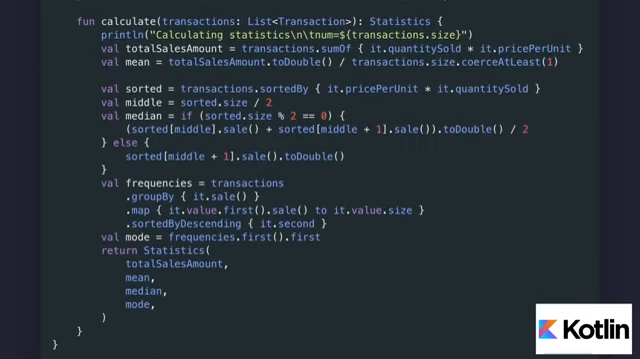The story continues in the calculate function. The standard library has some great functions like group by, map, sum of, and coerce at least. I don't even think I bothered to handle the divide by zero case in any of the other languages. I just did it here because it was so convenient. It is these functions that make Kotlin such a pleasure to write.